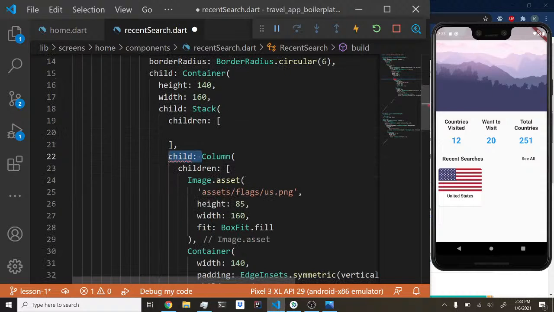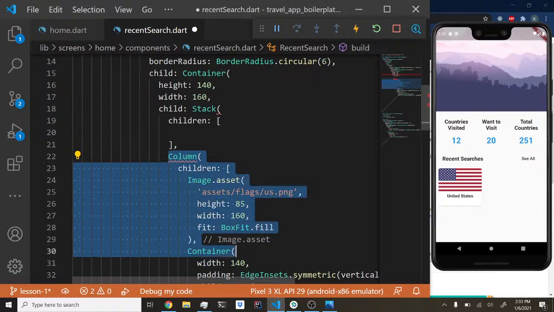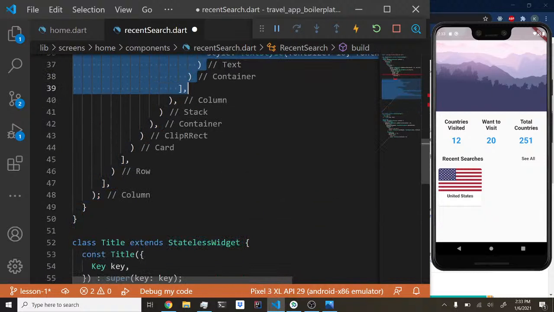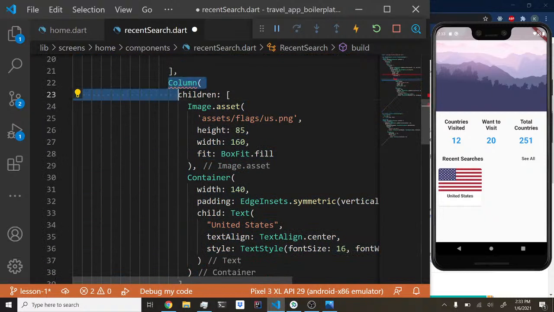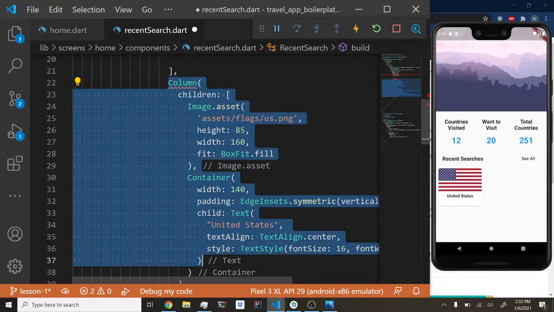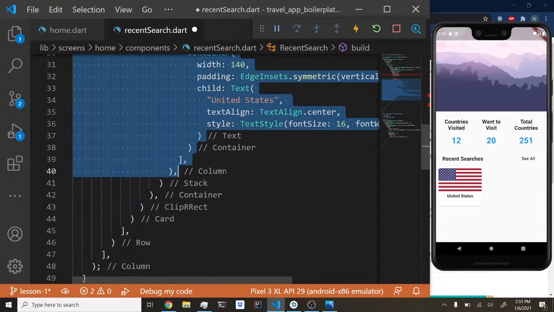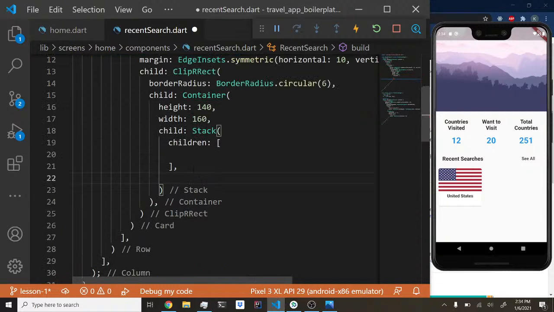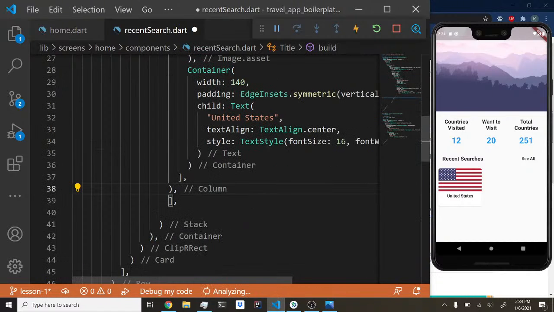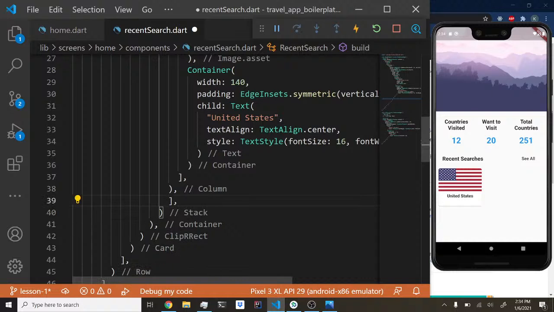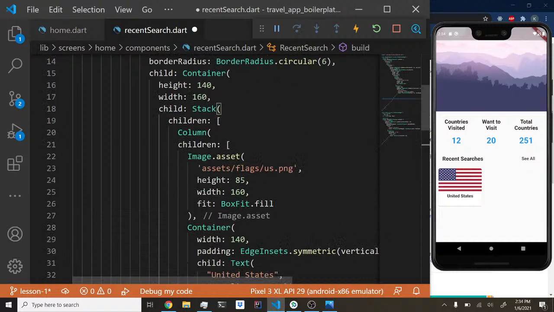And I'm going to delete this child right here, and I'm going to cut this in. The reason why is just for a moment. So for this, I'm going to cut this column and paste it in there. I'm going to go down all the way until I see the column at the very bottom, or the ending parentheses for it. And that's another really great thing about Flutter, is that it tells you which ending corresponds to whichever other one. So it's very nice like that.